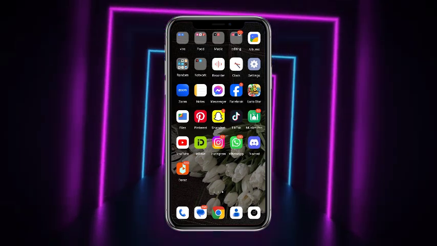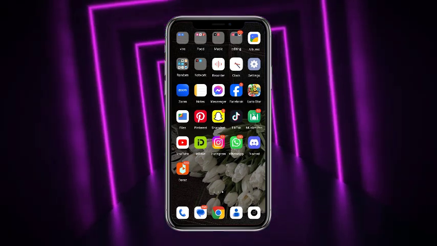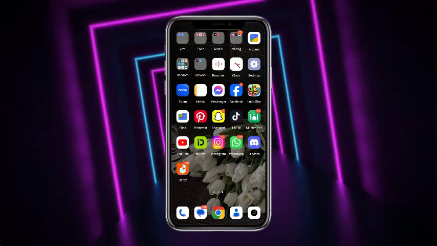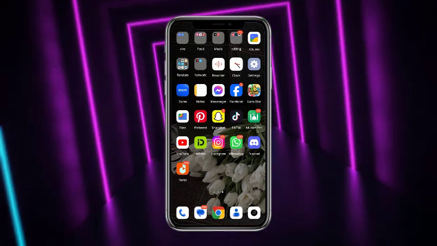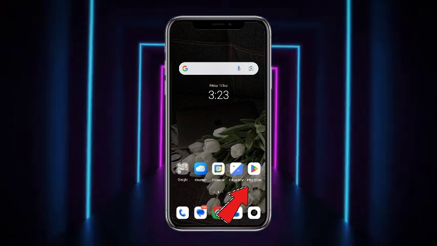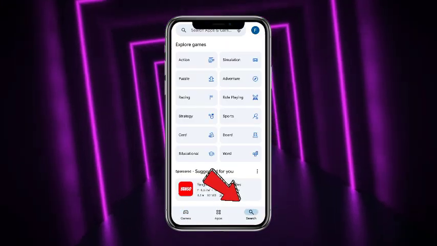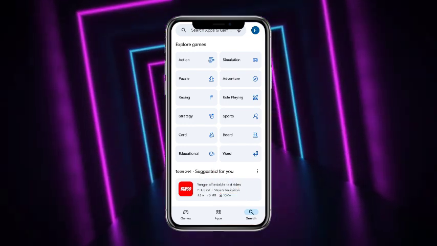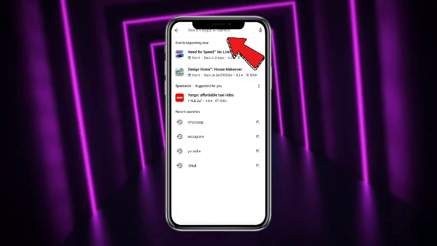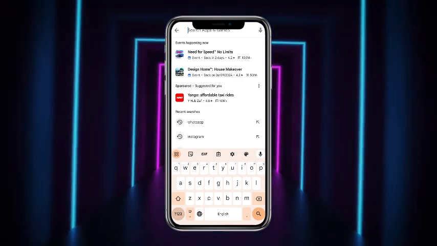In today's tutorial, you just have to follow all the steps I'm gonna be showing you and then you'll be good to go. So first of all, what you have to do is to simply open up your Google Play Store, or if you are using an Apple, you have to head towards App Store. Tap on the magnifying glass icon at the bottom and then head towards the search bar at the top of the screen. Search for Instagram.